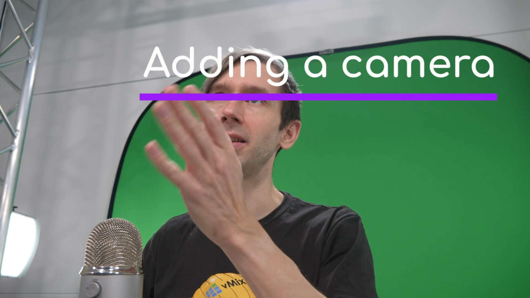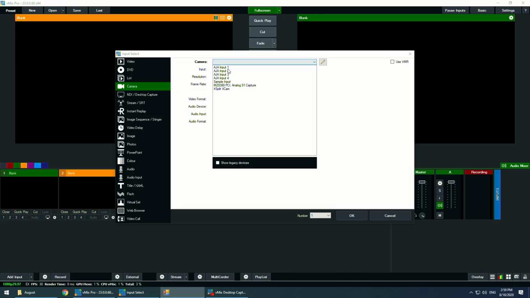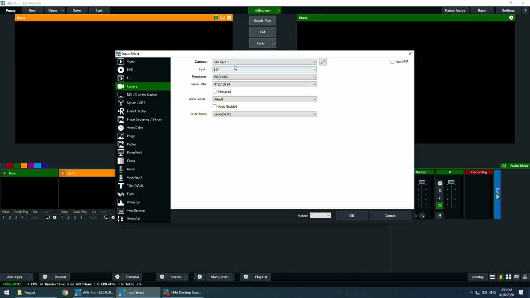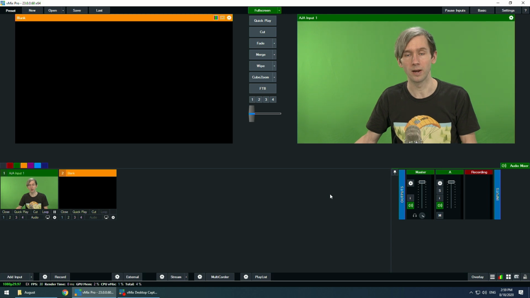All right, so first things first, I'm gonna add our cameras. I'm gonna be mainly using this front camera here, but I'll add these other 2 just to show you how you can do it. Because I put that on the setup image, I should probably include them as well. So it's the AJA input 1. I'm gonna set this to 2997 and then click OK. And there we go. We now have a camera in our production.